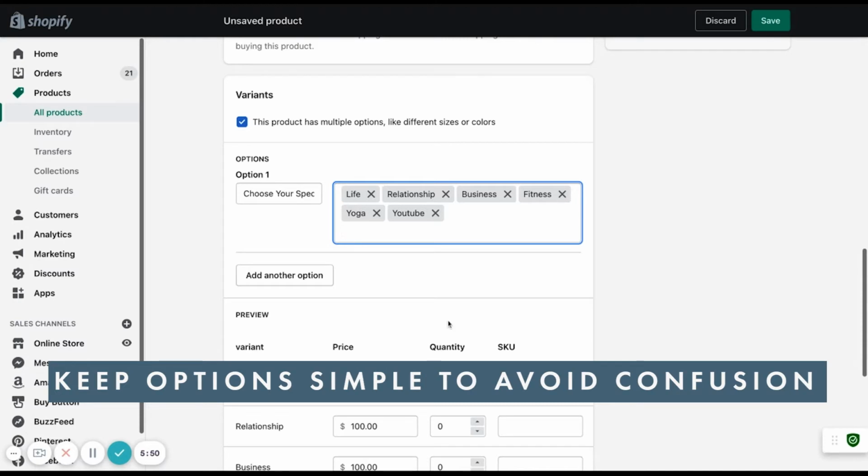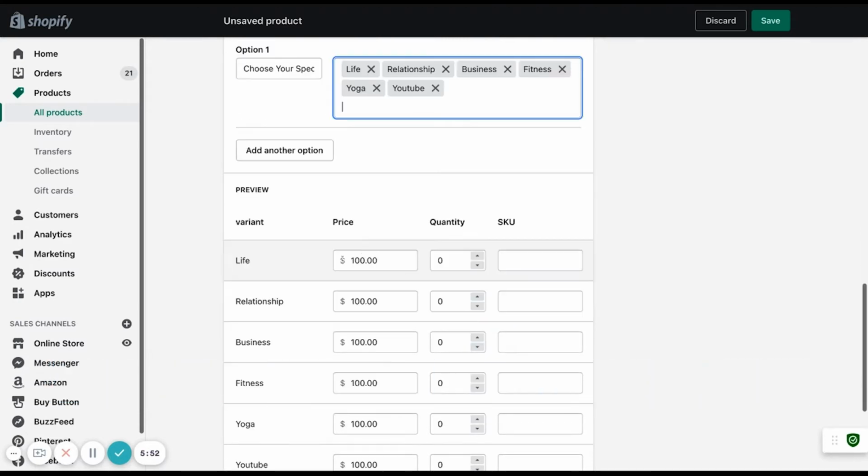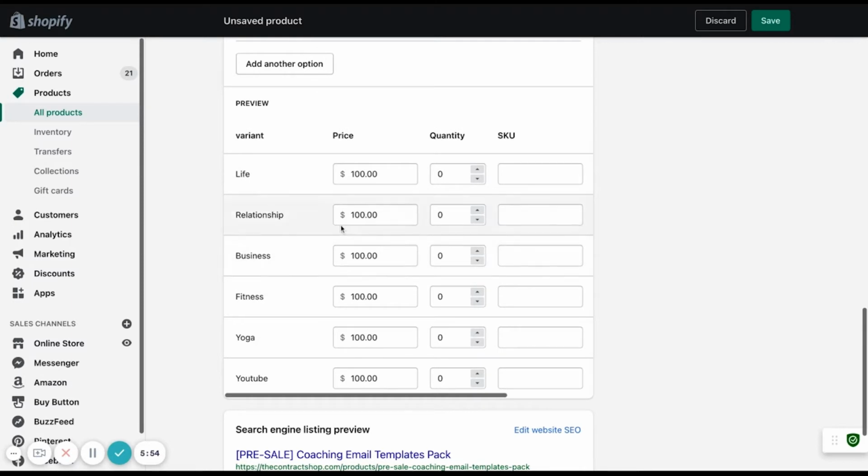So I really only try to stick to one kind of variant. And on the back end here, we can also change what these cost. So let's say that the business one just involves a little more work. I'm going to make that one a little more pricey, and the relationship one is a lot less work. So I'm going to make that 75, and then the rest are just going to be the regular one.